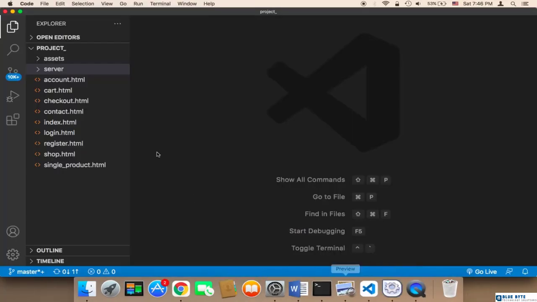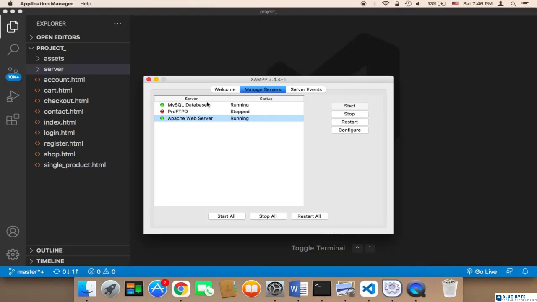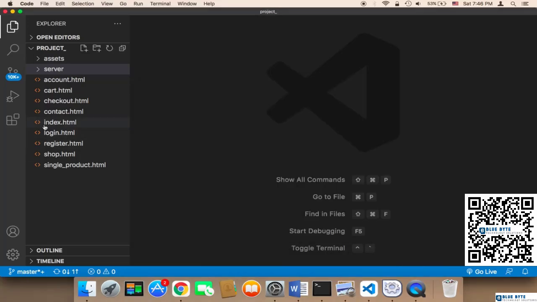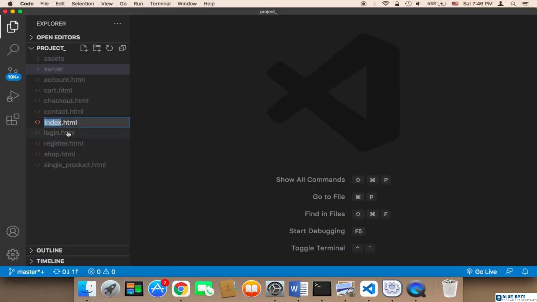And to do all of this, the first step is that you need to make sure that your Apache server is up and running and your MySQL database is up and running. The next step is that we need to convert the index into PHP. So I'm going to rename this file, and this file is no longer going to be index.html. It's going to be index.php.